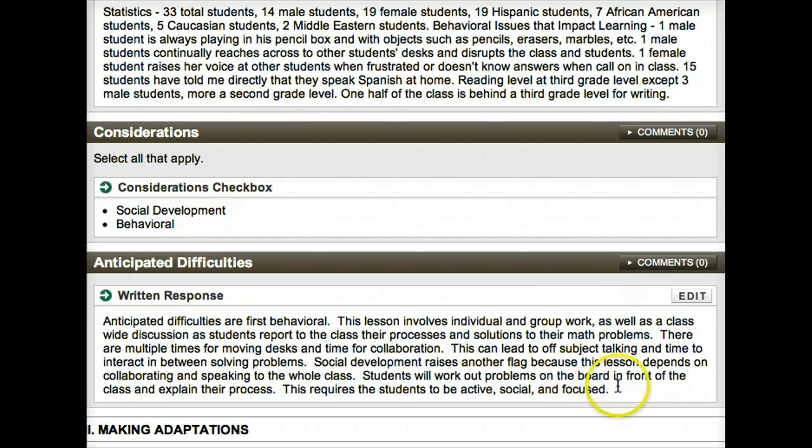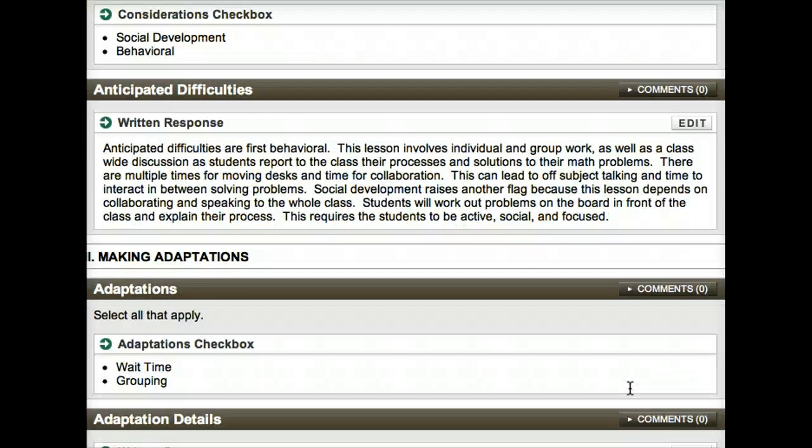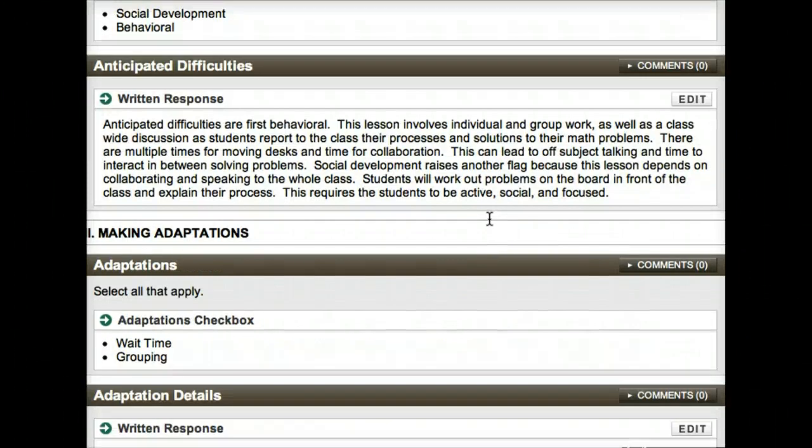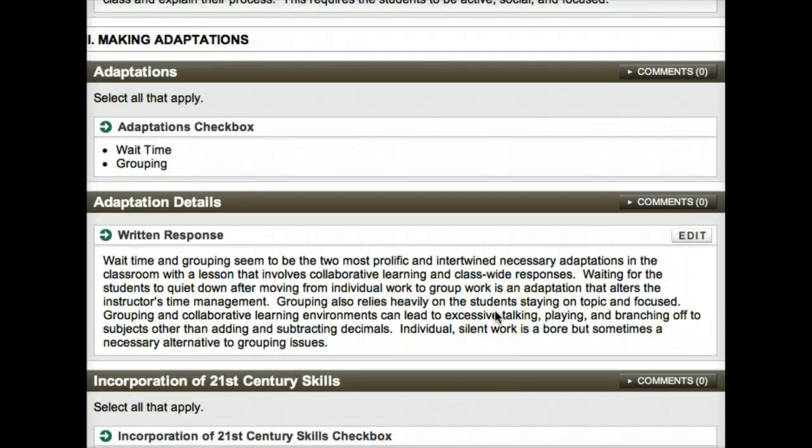You tell me stuff, but you don't describe it, so I don't know what it looks like. I don't know what the behavioral things are going to be. How is wait time going to reflect on social development and behavioral? How is grouping going to deal with your anticipated difficulties? You say you have these adaptations, but I don't see how these two things are related at all. Your written response for the adaptation details is that your wait time and grouping seem to be the two most prolific and intertwined necessary adaptations for the class.